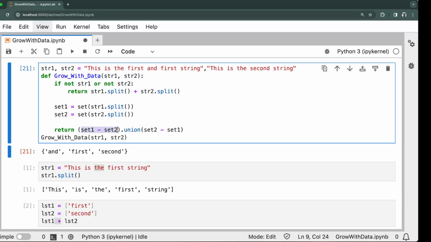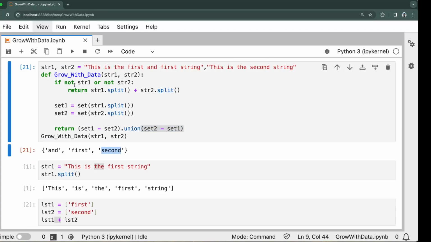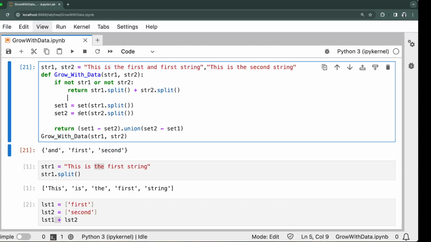So set 1 minus set 2 will take set 1 and then remove all the elements which are present in set 2, and get the first and both. And the second one will take set 2 and then remove all the elements from set 1, so the second is going to remain. So this is A minus B union B minus A, which will give you all the distinct words. You don't have to go for all the for loop, if condition, everything. Just put set in both, and just remember, if you want to subtract set A from set B, just put a minus, and to combine that, dot union and do this.